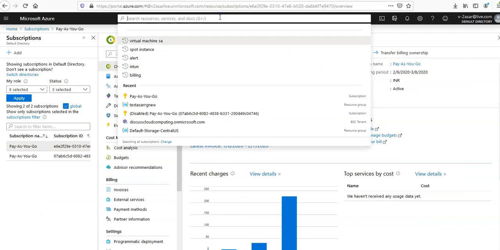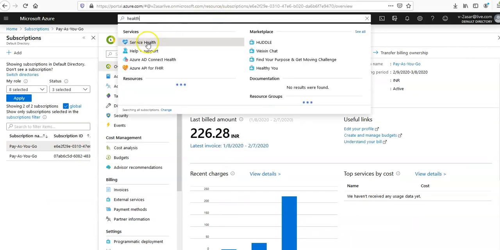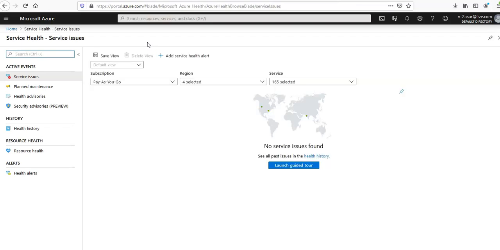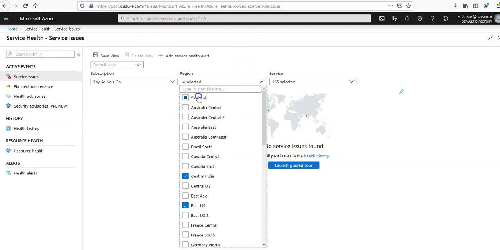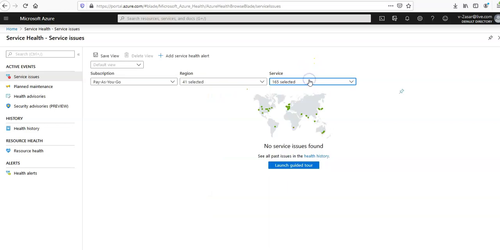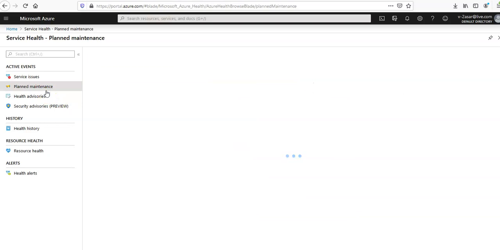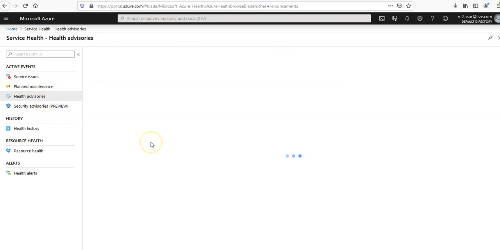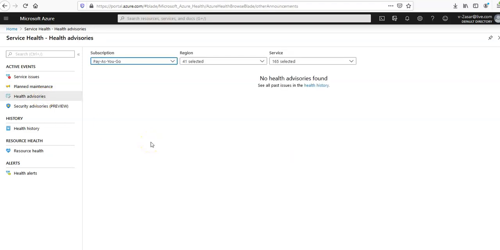If you go here, you want to look for Service Health. But I do not have any resources in the Azure subscription as of now. So the service health would show you the resources, if you select all, no service issues found. If there is planned maintenance from the Azure side, it will be mentioned here. And if there are any health advisories from the Azure side in relation to the resources that you have, it would be mentioned here.